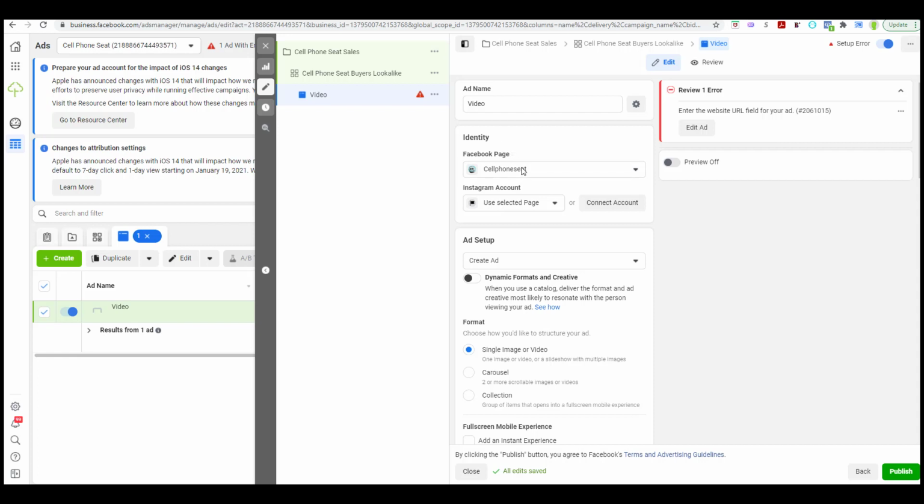So the page is cell phone seat. If you don't have an Instagram set up for your page and you want to run ads, you don't have to set up an Instagram account. Facebook's automatically going to create one that uses the same name and profile image for Instagram. But if you do have an Instagram account set up, you can link it to your page, and then you can select it for your advertisement. So I'm going to go ahead and select that.